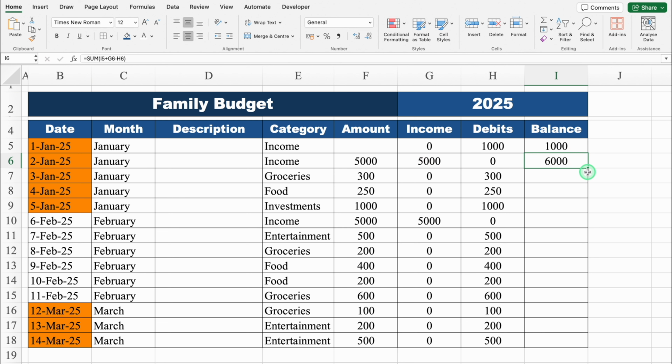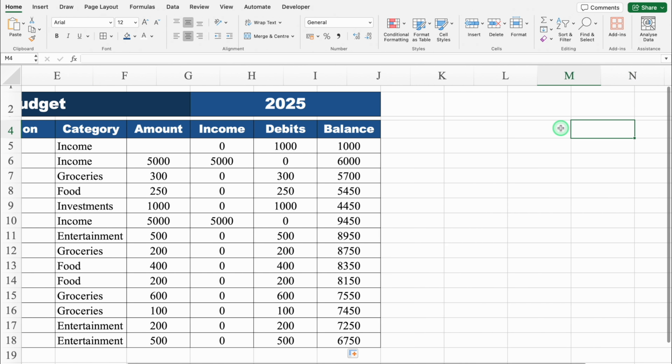Through this formula, we will get our running balance. So over here, our balance was 1000, income was 5000. So now our new balance is 6000. I'll drag this down. Now I'll come to the right hand side.